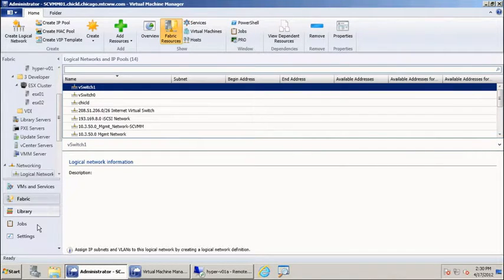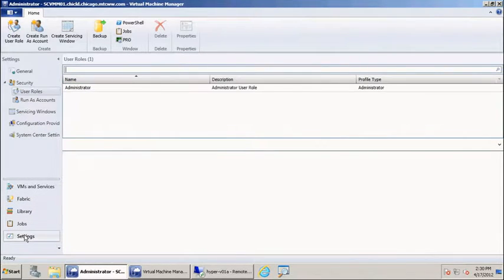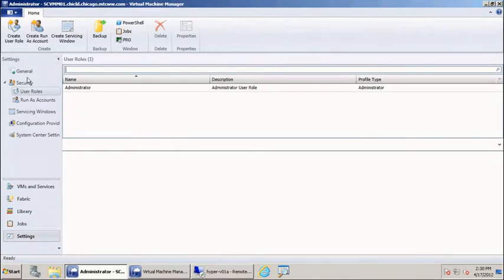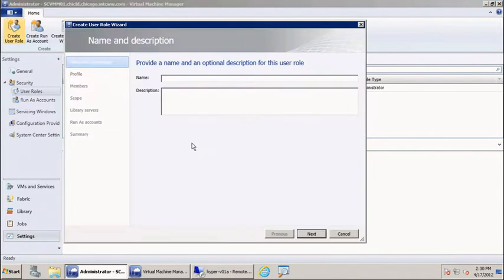Now let's see how we create or assign delegation rights inside VMM. So under user role, I'm going to create a new role. All right, I'm going to call this MMS ops.